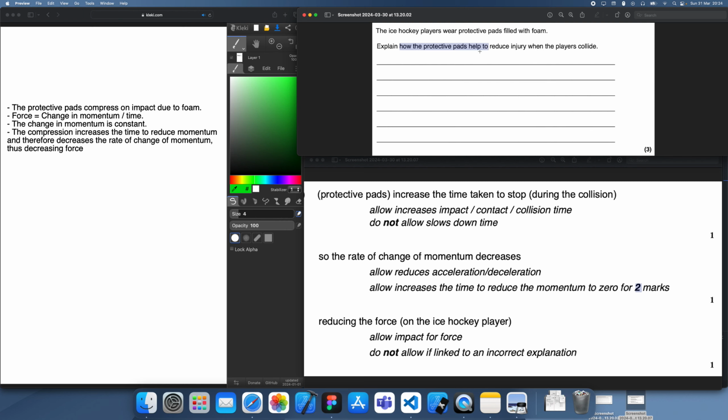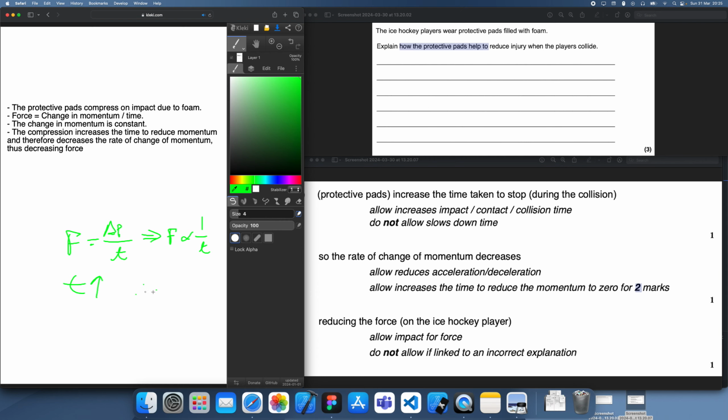The reason is actually because, let's just do a quick physics lesson here. Force can be written as the change in momentum over time, and these protective pads compress, which means they increase the time to reduce momentum. That's constant, so therefore if the denominator increases and the numerator stays constant, we can deduce that force is inversely proportional to time, and therefore if time increases, force is going to decrease, which means impact force is also going to decrease, which reduces injuries. That's essentially the answer.